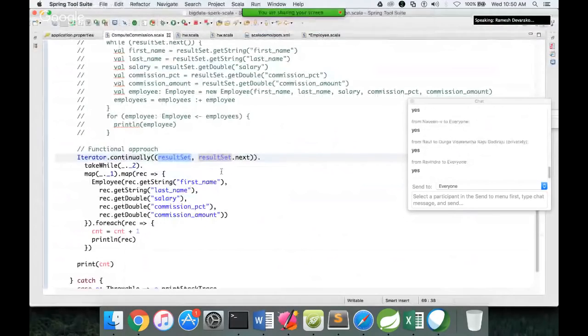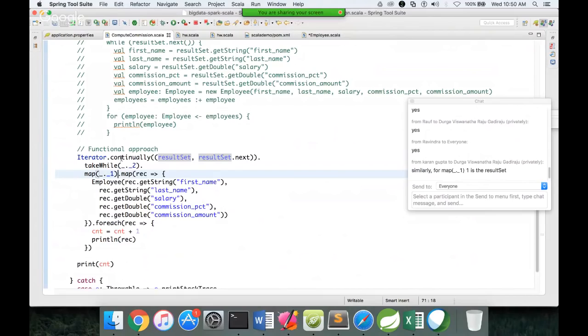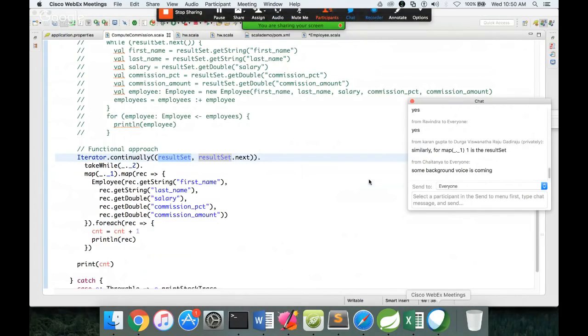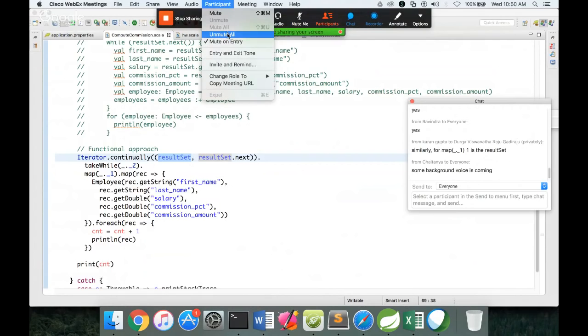So again, I will explain here. The output of this code is nothing but a collection. We are converting this result set into a collection. So we are passing a result set and a function. Let me mute everyone. Okay, everyone is on mute.